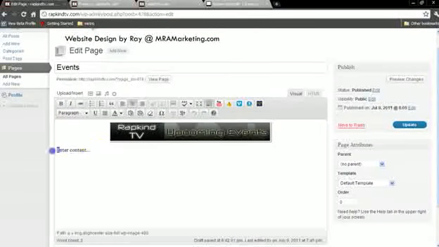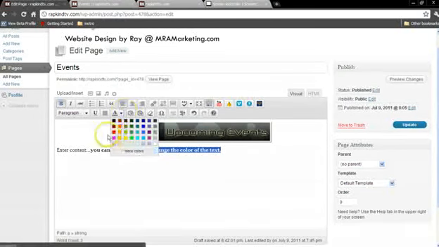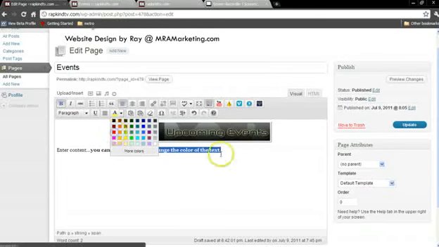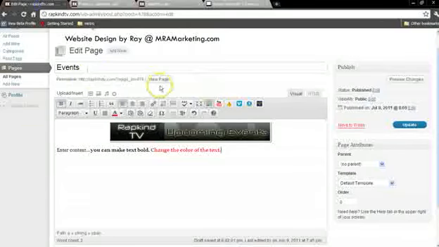And all you do is enter your content here. You just begin to type. You can make text bold by simply selecting it, clicking bold, and there you go. You can change the color of the text as well by simply selecting the text, changing the color here to whatever color you like. This is yellow. Let's go ahead and change it to red. And this is the page that we're editing right now. This is how it looks now, and we're currently editing it.